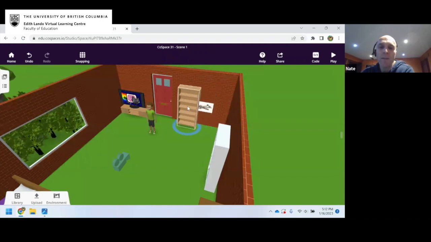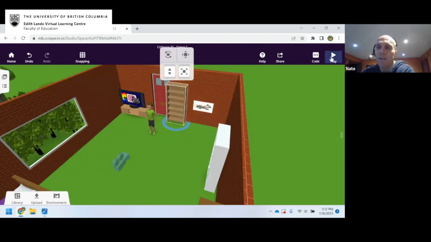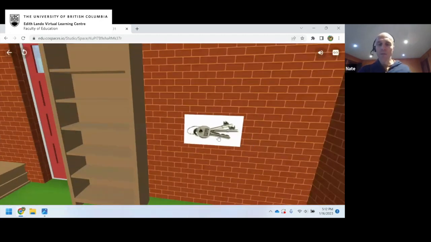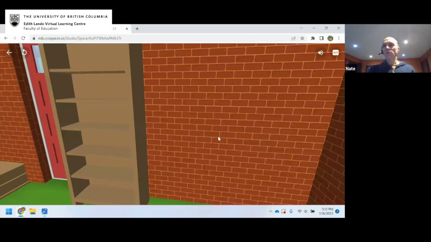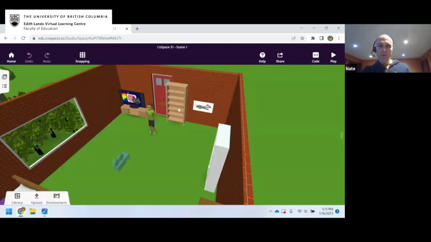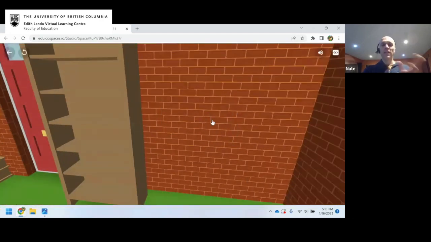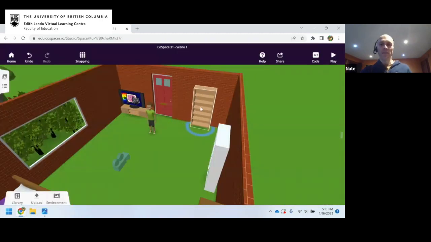I would move my chest of drawers out of the way, and I just kind of have my key here. I click play, and I'm going to walk right up to my key, and I'm going to click on it. And when I click it, it should shrink down and totally disappear. So I'll do that one more time. I'm just going to move that out of the way, click play. I'm going to walk right up to my key, and I'm going to click it, and it should shrink down to nothing.